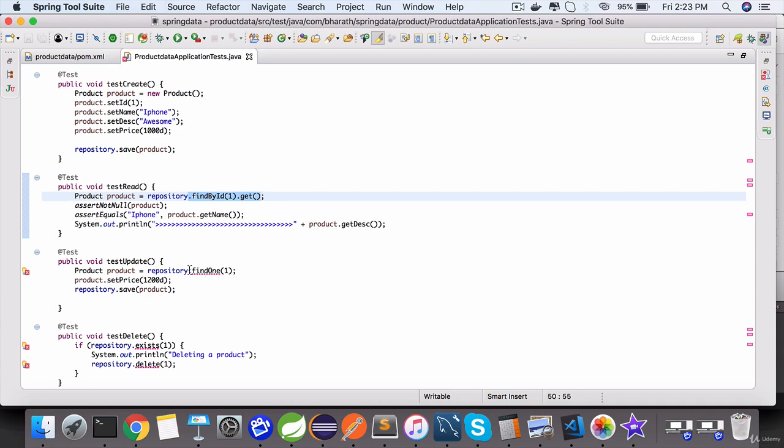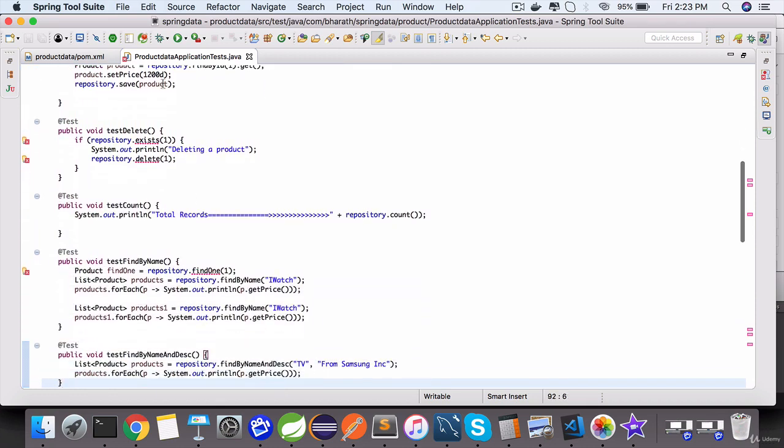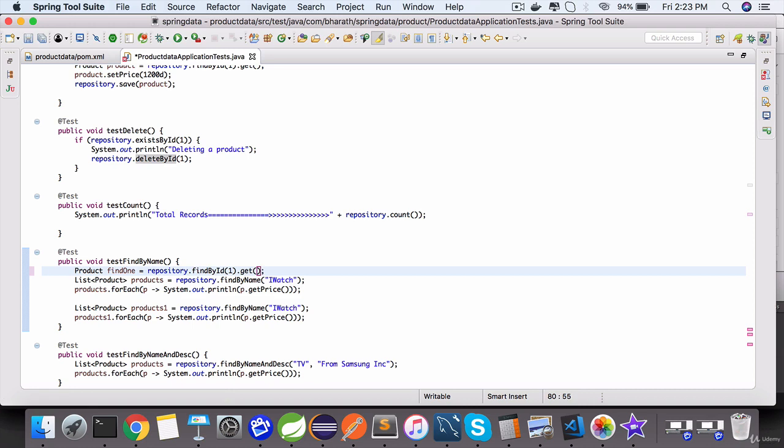paste it wherever you have find one methods, and also the delete has changed and the exists as well. So this exists becomes exists by ID. That's all. So wherever we were not using by ID, now we have to explicitly use by ID. This here is also delete by ID. Save it. And here you can paste whatever you have copied earlier for the find one.